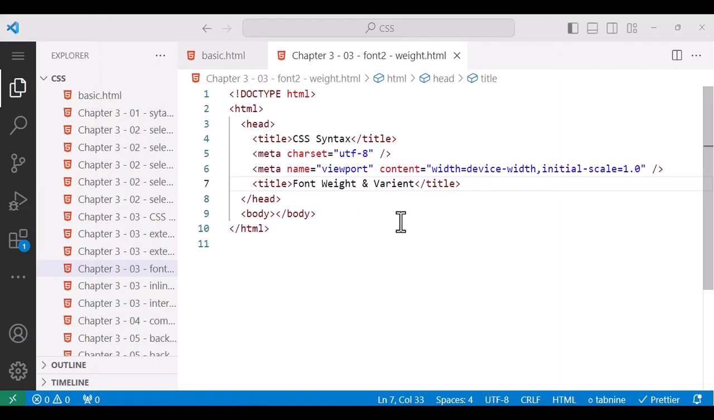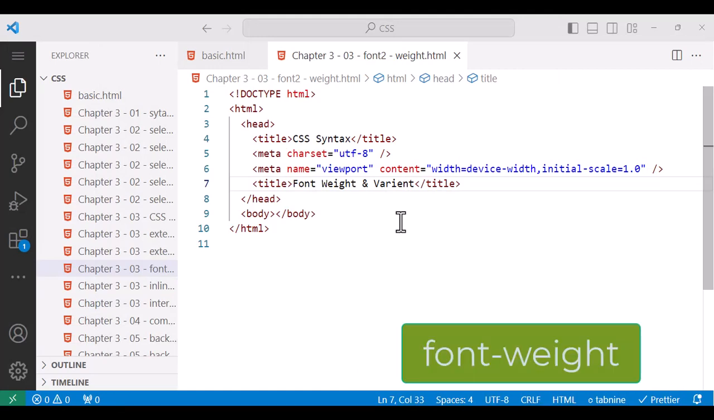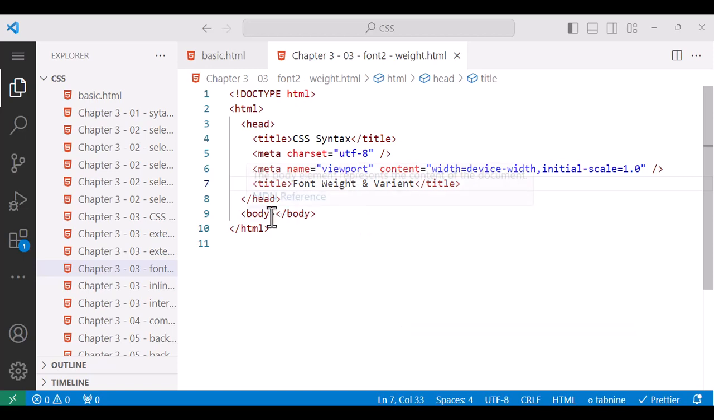In this section we see how we make fonts bold. In order to make a font bold, we use the font-weight property. So let's have some text first.